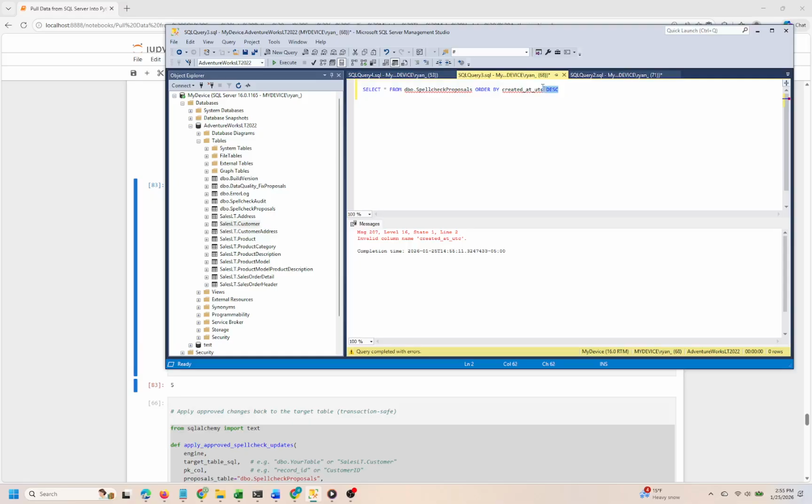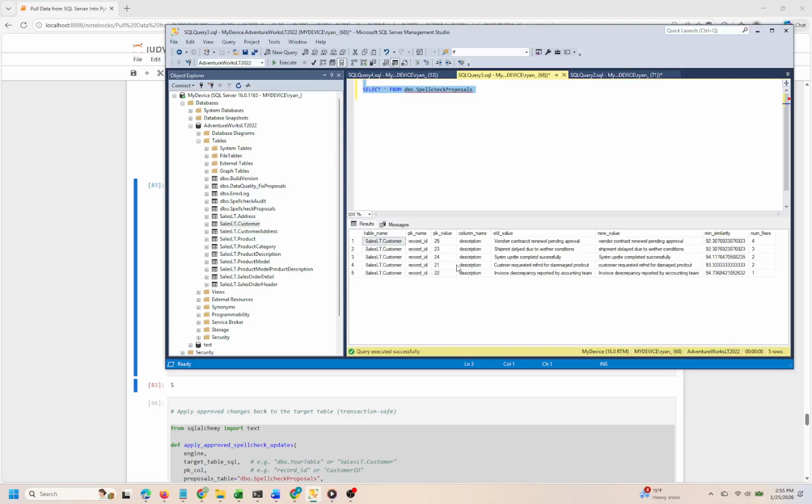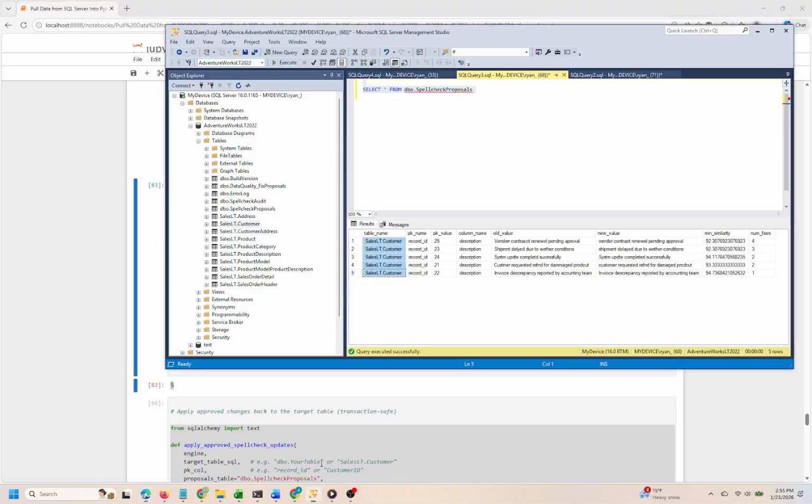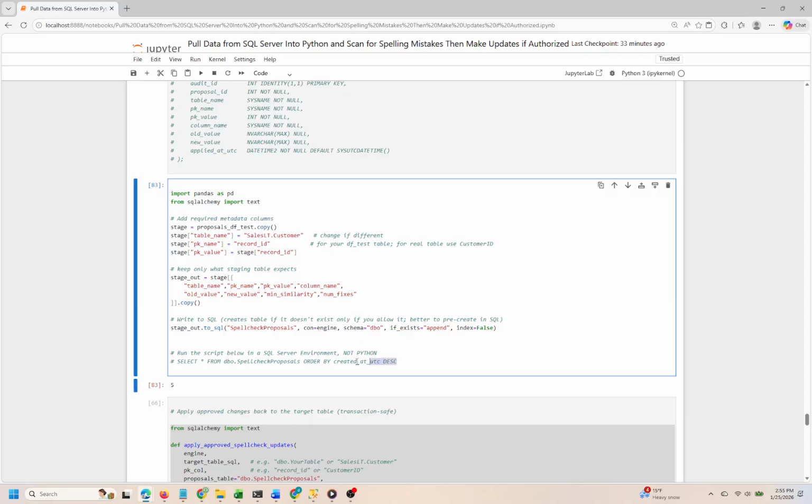Cell 22. In this cell, we're focusing on applying changes that have been approved for spell checking back to a designated database table while ensuring transaction safety. This process is crucial for maintaining data integrity, especially when multiple updates could breach consistency if not handled within a transaction. The core logic of the function revolves around pulling approved proposals from a specified database table.